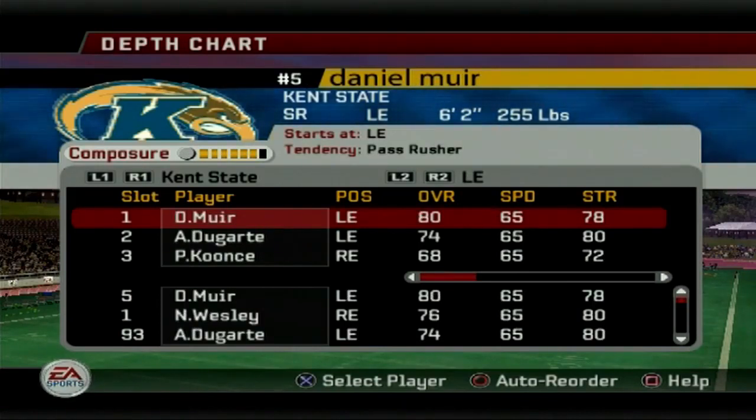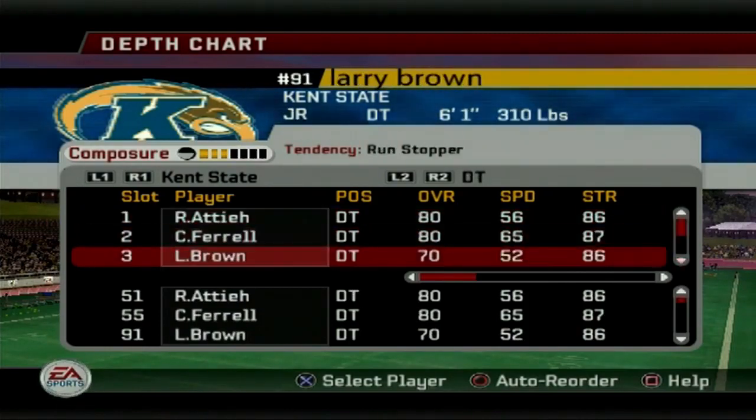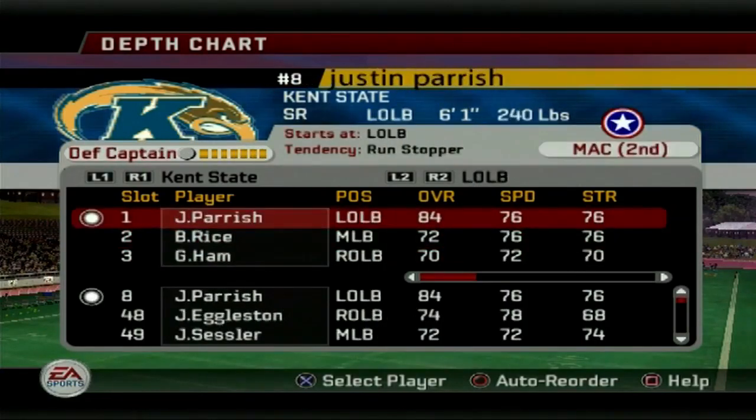Like I said before, they run a 3-4 defense. So they got 80 and 76 on the ends. Neither one's very fast. Now you see this kid right here, 6'3", 280. That's your typical 3-4 defensive end. Defensive tackles, not bad for them. A couple guys in the 80s.